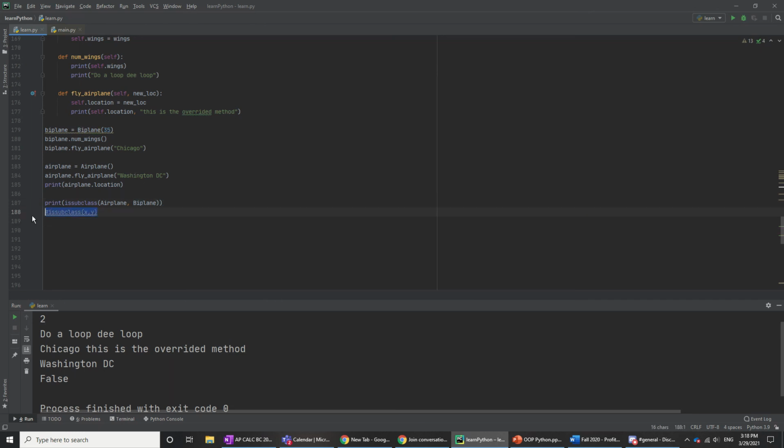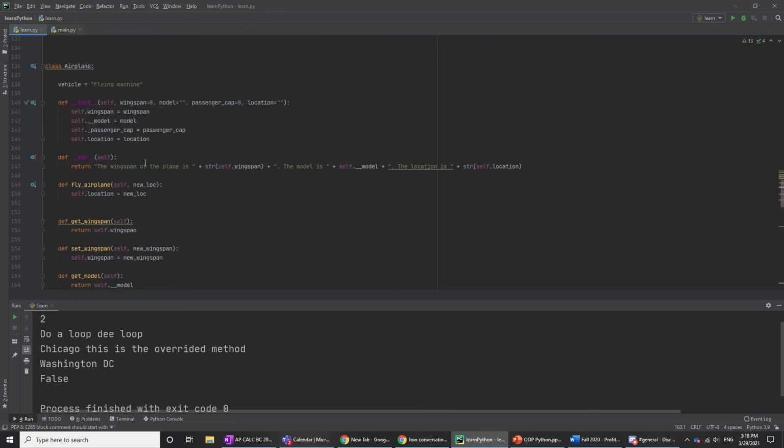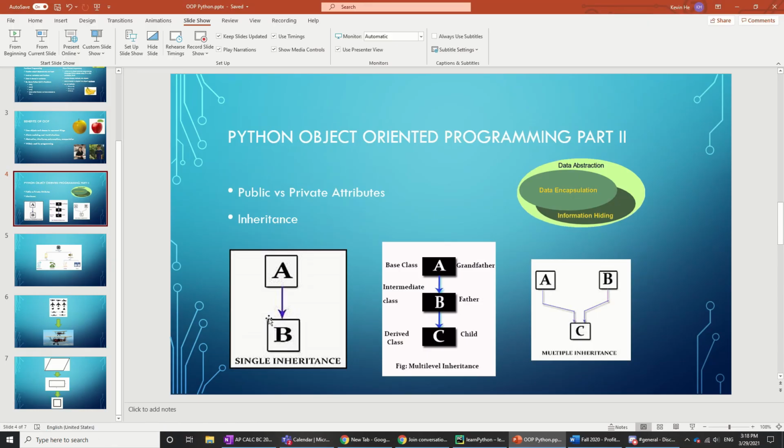There's also a method called isinstance to check if, say, biplane is an instance of the airplane class. But that one's pretty self-explanatory. Anyways, that's just your bog standard single inheritance. It took a bit of a while.